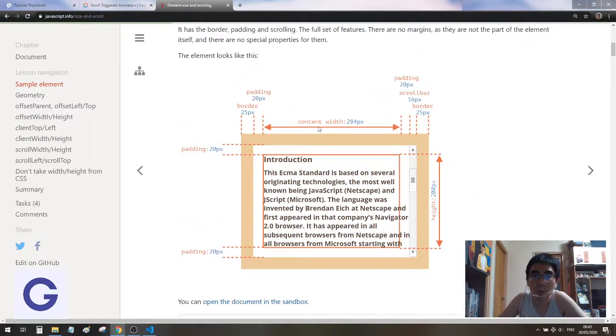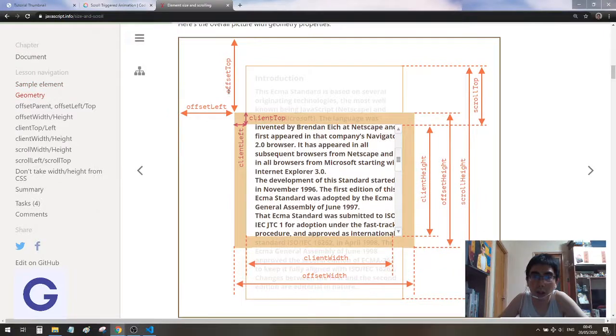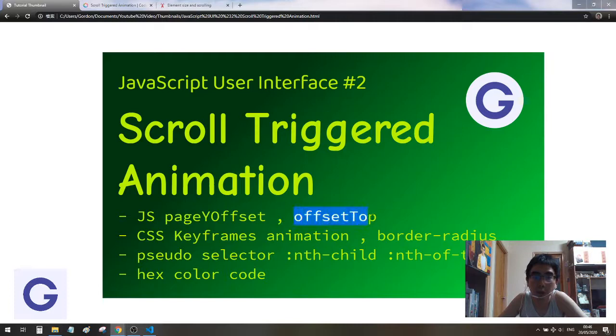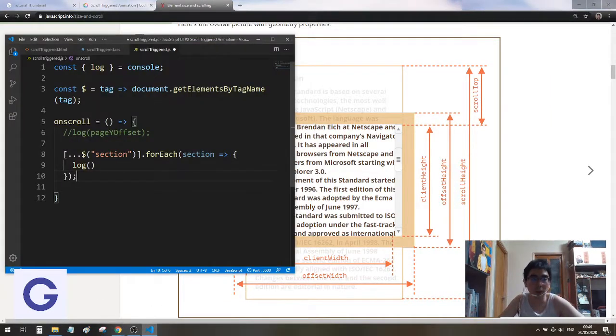For an element we have width, height, padding, margin, and then we can check the offsetTop, scrollTop, clientHeight, clientWidth, offsetLeft. So now we want to use the offsetTop. Let's try to use offsetTop.